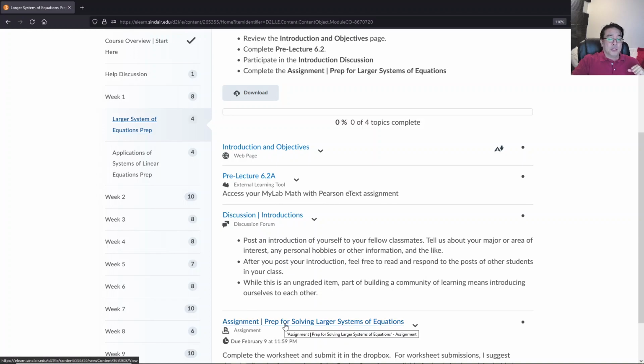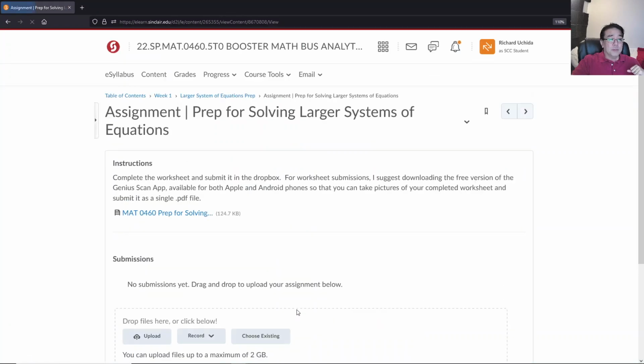Now, the worksheets are located within these assignment drop boxes. So you could click on here and it'll open up the PDF file version of the worksheet. Now, for the worksheets, you'll print them out, or you could just write out the questions on a separate piece of paper if you don't want to print them out. It's up to you for that. Just make sure everything's done neatly. And you'll complete it on a piece of paper.